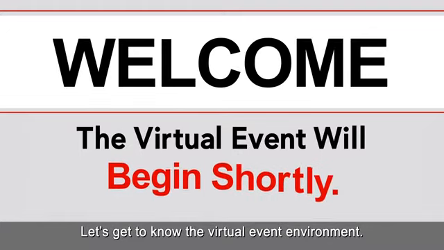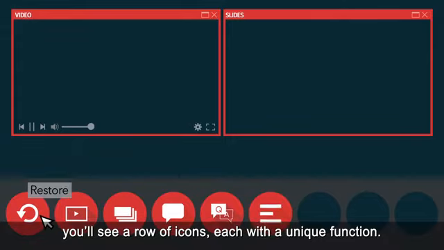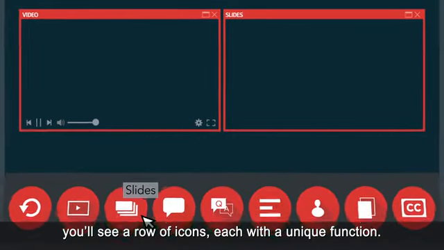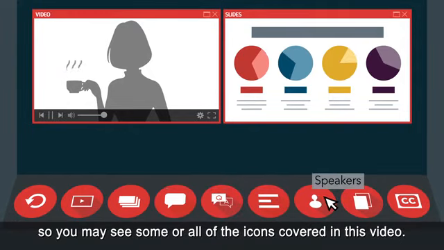Let's get to know the virtual event environment. At the bottom of your screen, you'll see a row of icons, each with a unique function. Icons vary from event to event, so you may see some or all of the icons covered in this video.